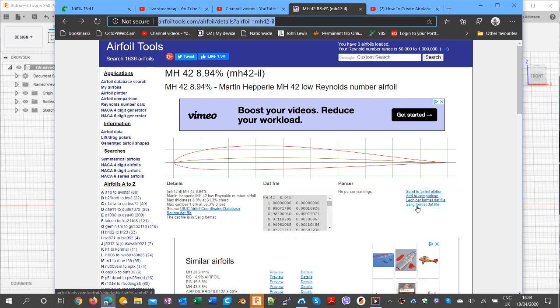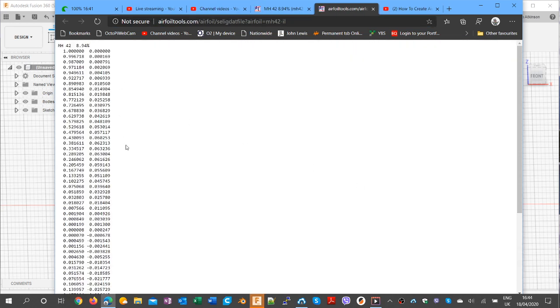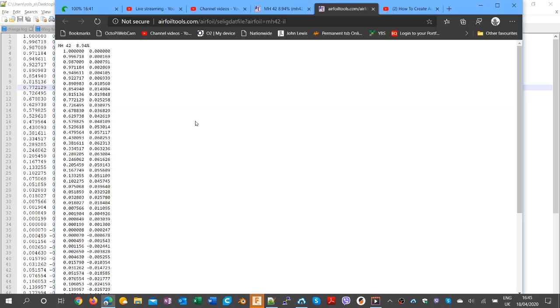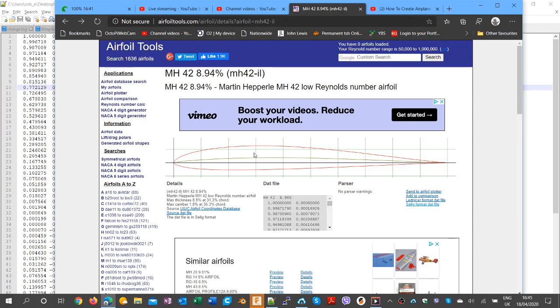What you can do is select the format data file, take all the data out, and stick it into Notepad++, I'd recommend, rather than Notepad, and then save that as a DAT file. Notepad tends to want to save text files, so it's important that you take all the data in this, minus this top line. Take everything out that's in here, all its effective coordinates, which you can use to produce an aerofoil inside of Fusion 360.